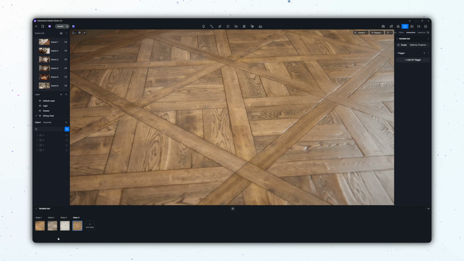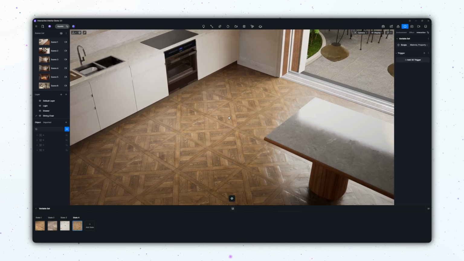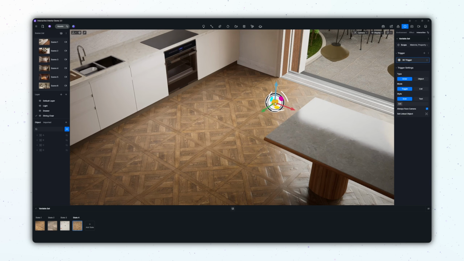If you've made your own thumbnail, you can also right-click in D5 to upload it. Back in this example, add a 3D trigger. Set the mode to List and adjust the icon size as needed.